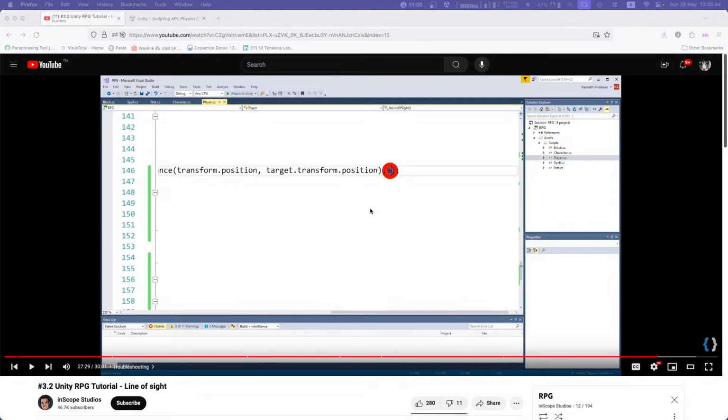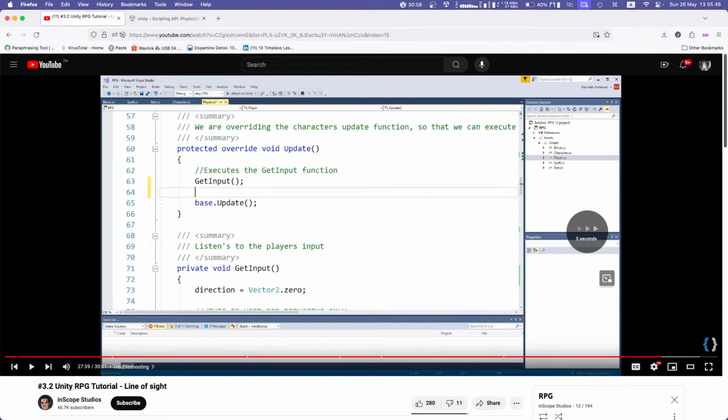Try layer mask. Okay, and then, so let's save and go back.